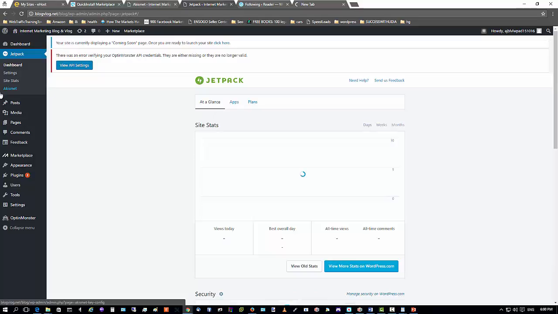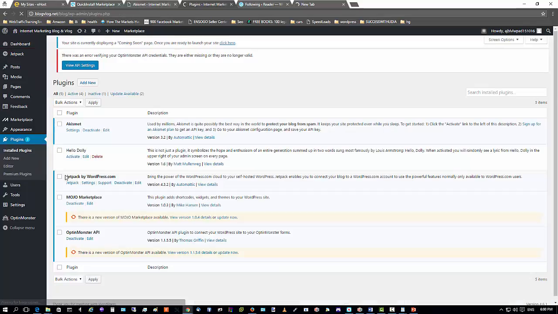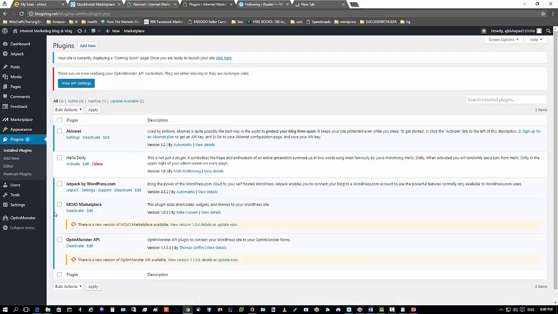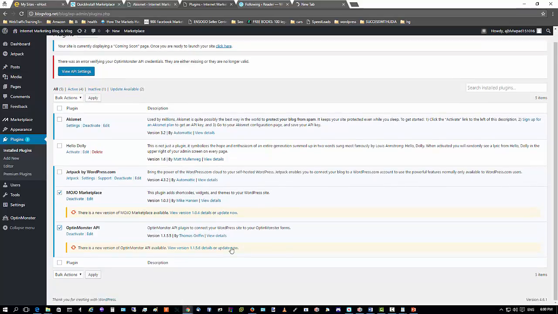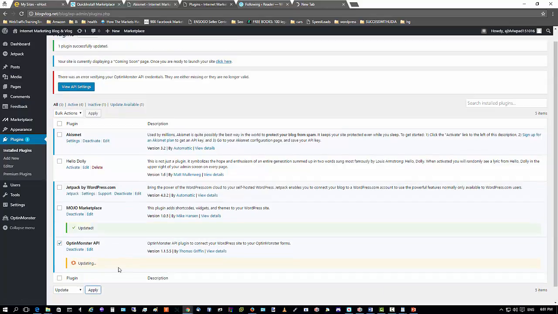Okay, once we are done, we are okay. You still see this yellow notice: there are some updates available for some plugins. You can go to plugins and select whichever are available, because it's more than one. You can update directly if it's a single one, but if it's more than one, you can do the bulk action. Go bulk action, update, apply, and it will update these two.